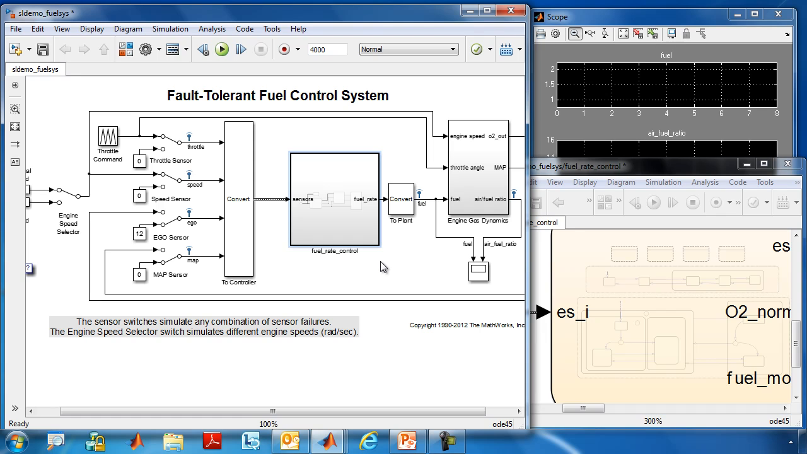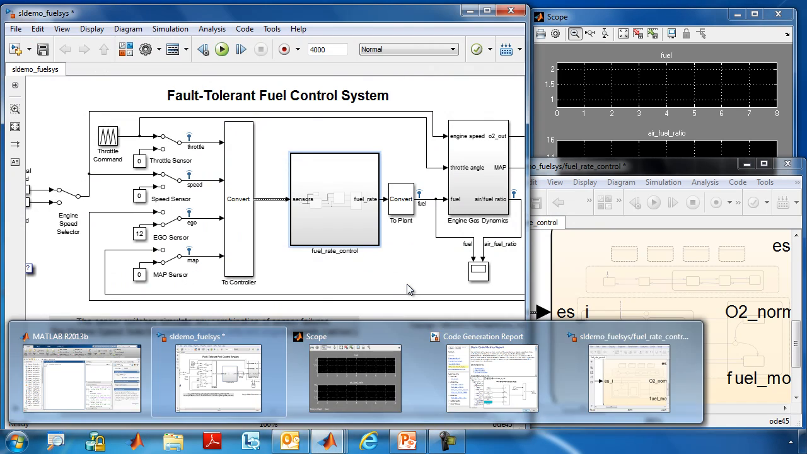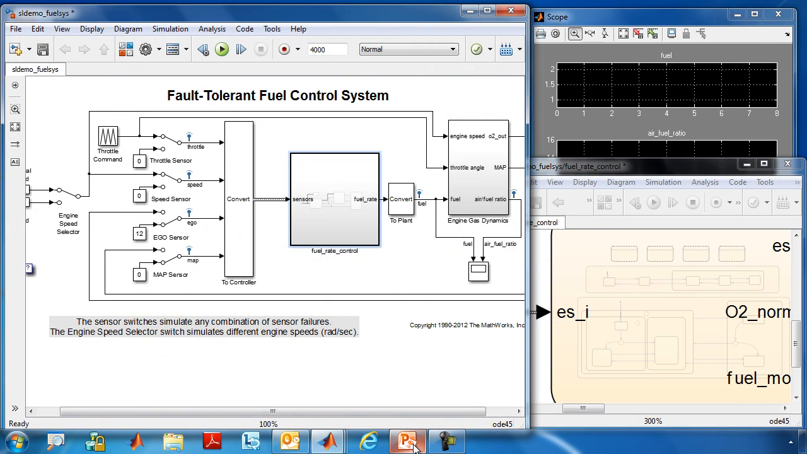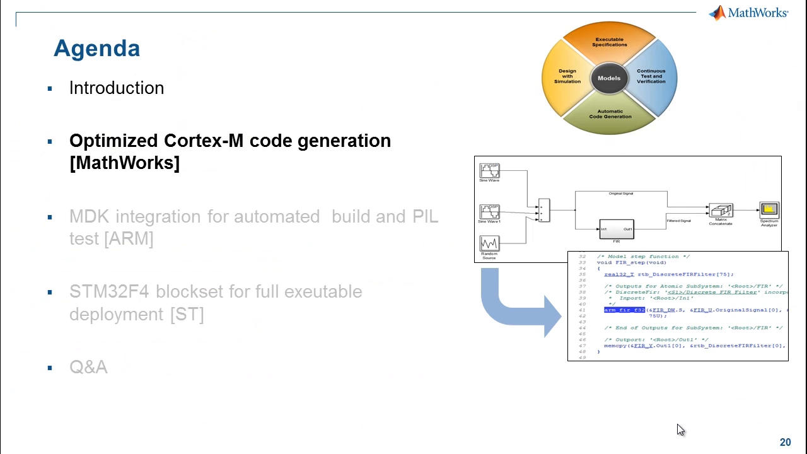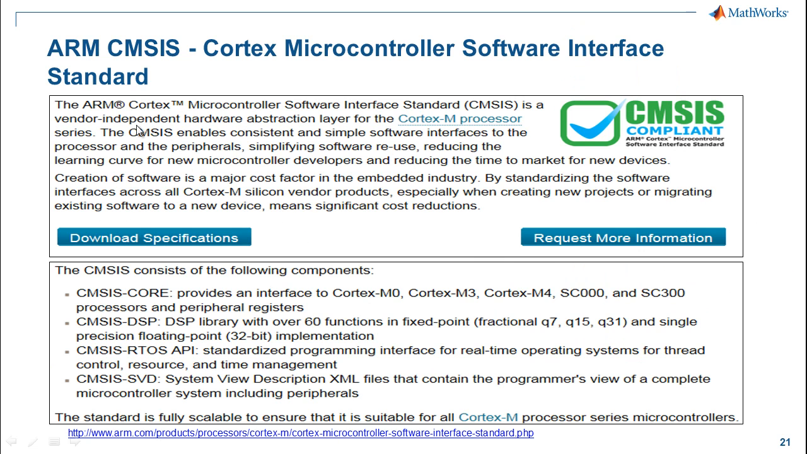So the point of this demo is that once you have your executable specification, it's easy to get code. The question is, how do I now optimize the code even further? And that's where we're going to go to our next set of slides, which introduces the ARM Cortex-M code generation. So this little diagram shows we're generating ARM optimized code from Simulink diagrams. In particular, we're generating code for the CMSIS interface standard, which is a vendor-independent hardware abstraction layer for Cortex-M processors.